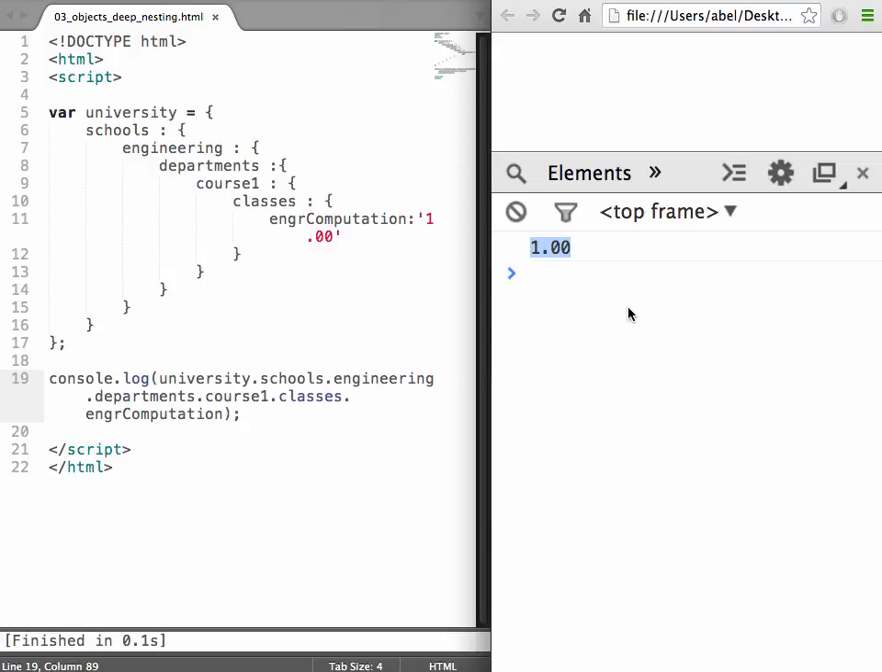So this is simply an example on a deep object hierarchy. You might want to practice it simply to make sure that you're comfortable with nesting and the behavior that you can expect.